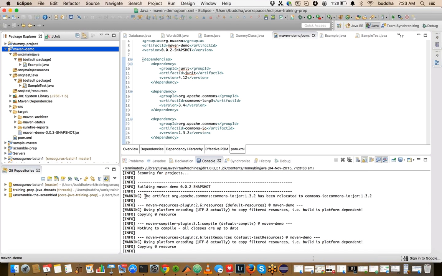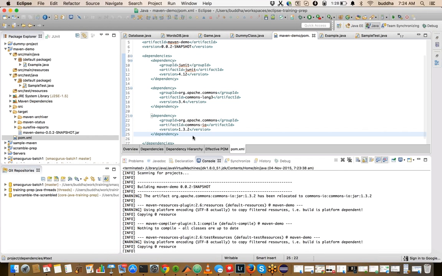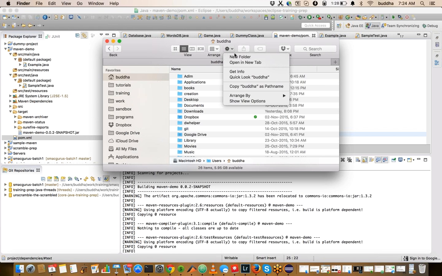Now, if you see, the artifact commons-io.jar has been relocated to commons-io commons jar. We got some message, right? So this one, commons-io.jar. What this does is it will be downloading all these jar files and storing them in a folder called the local Maven repository. That will generally be with the name.